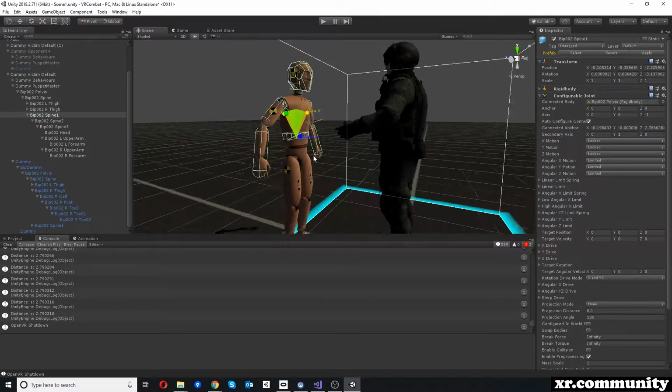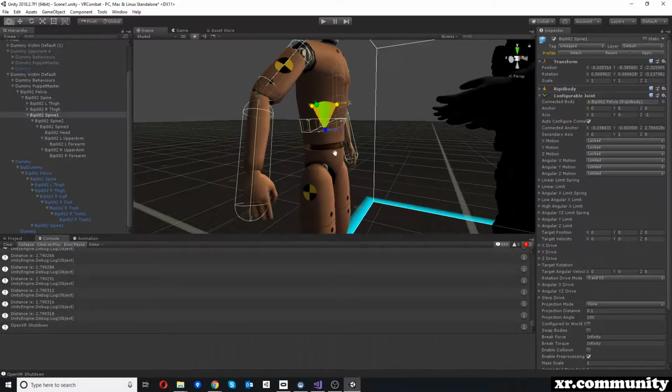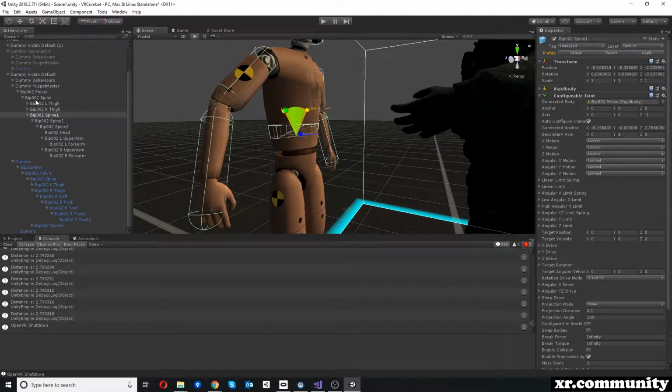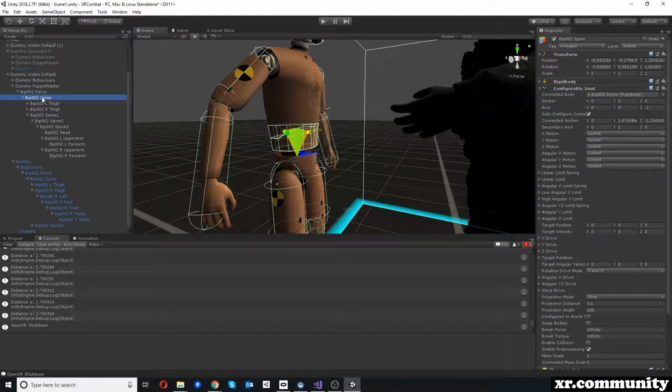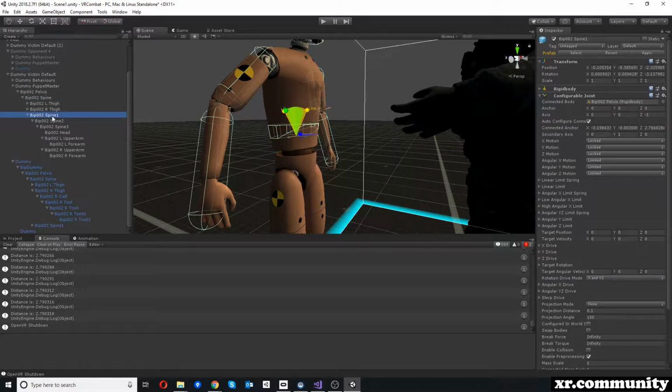And that actually requires quite a bit of fiddling as well. Since we copied the spine, this spine I think is a copy of the original spine up here. Now this spine is connected to the pelvis, and you can see this here in the configurable joint, that the connected body is the pelvis. However, this spine here should be connected to this spine. So what you need to do is change this pelvis, which was just copied, to this spine. And since it's auto-configuring the connection, it automatically changes the connected anchor.